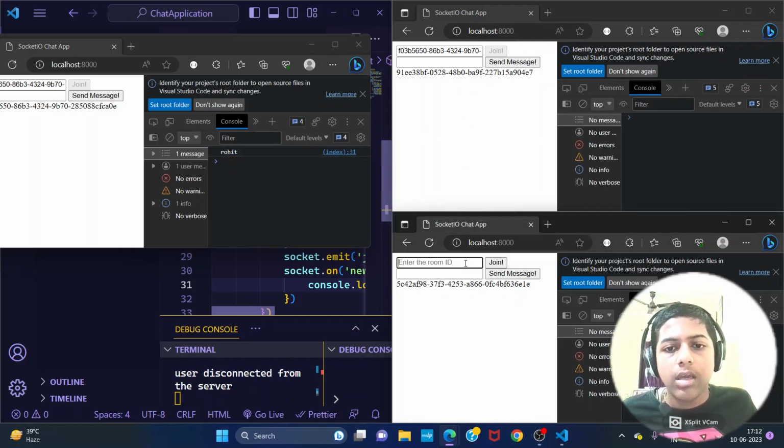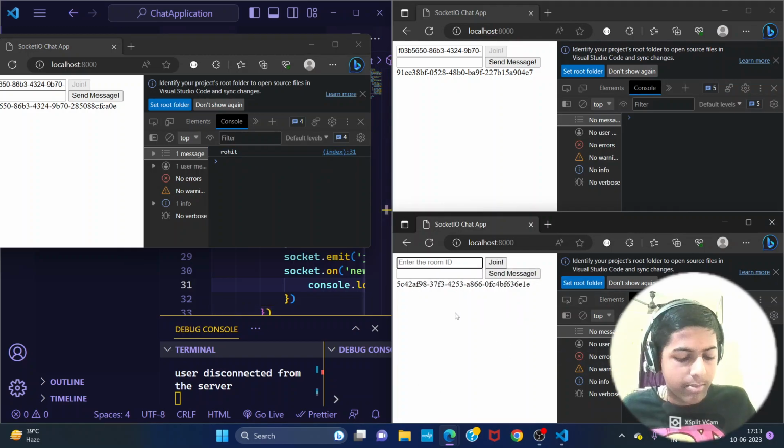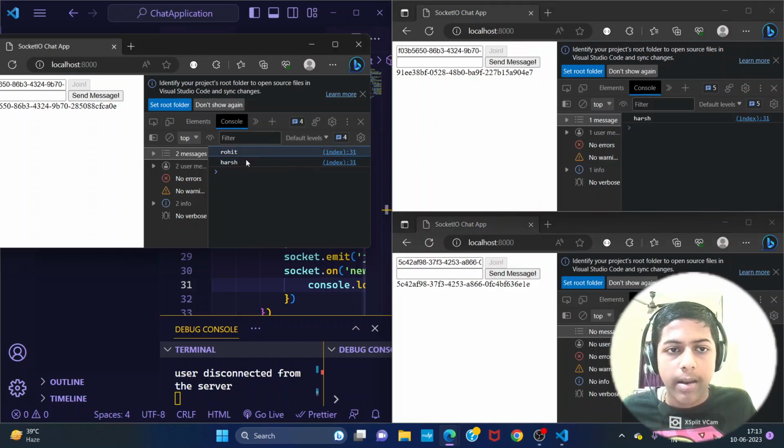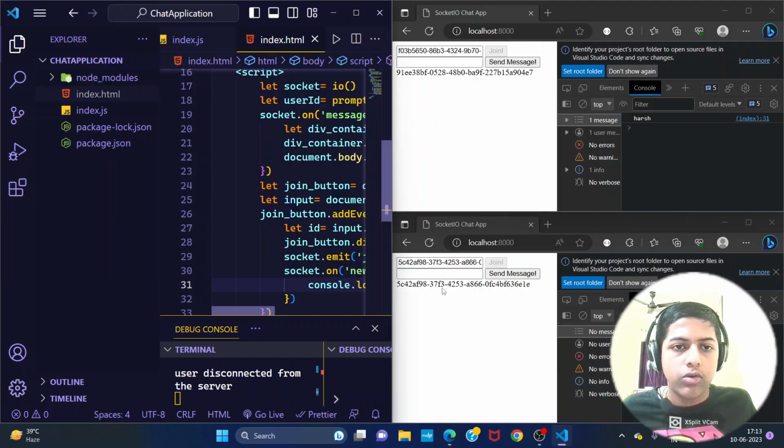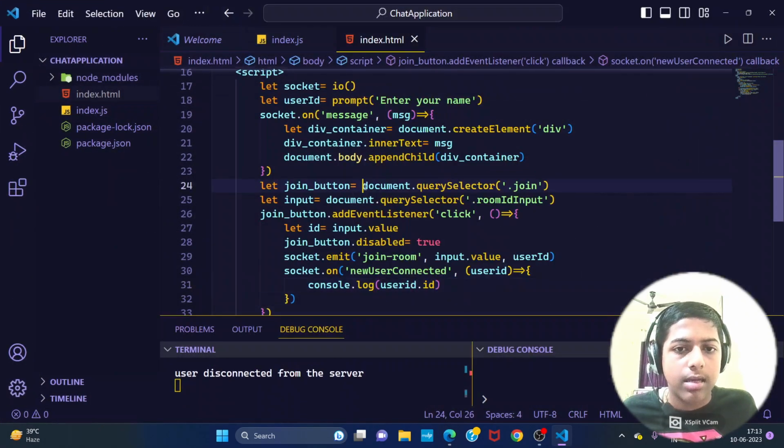Okay, and now if the third person is joining with some different ID, okay, if anybody is joining with a different ID, then also we are able to see his name. So that is an issue that we need to fix.